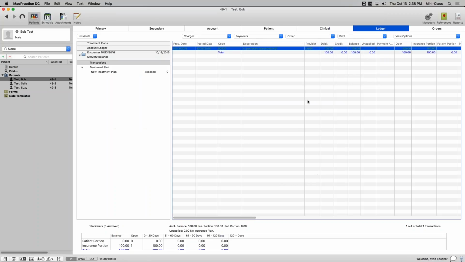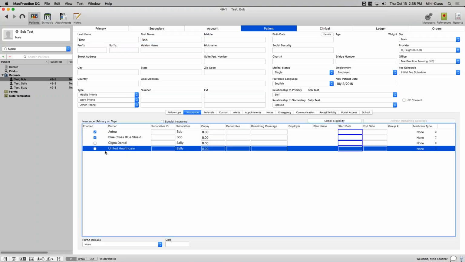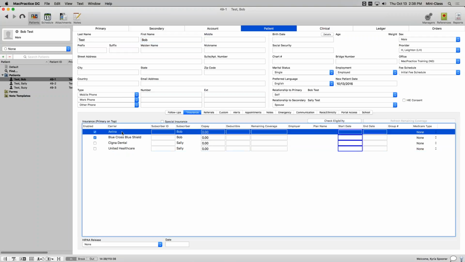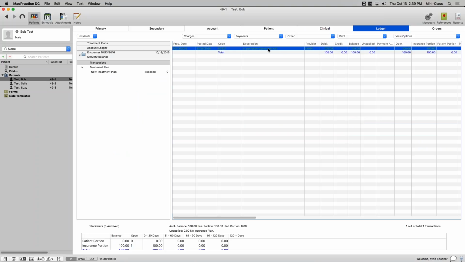The reason for this is because back in that patient tab for Bob, I have set these insurance companies in the proper order. I've deactivated his wife's Cigna and United, and I have Aetna as primary, Blue Cross Blue Shield as secondary. So if you have this insurance subtab set up properly, then you don't have to worry when you're in the ledger and you're creating those claims that they're going to be sent to the right place.